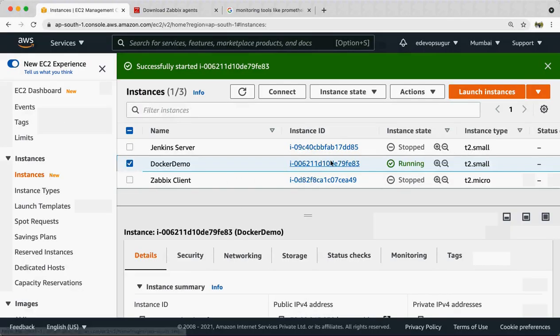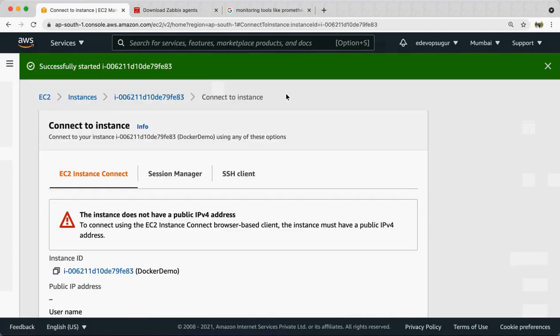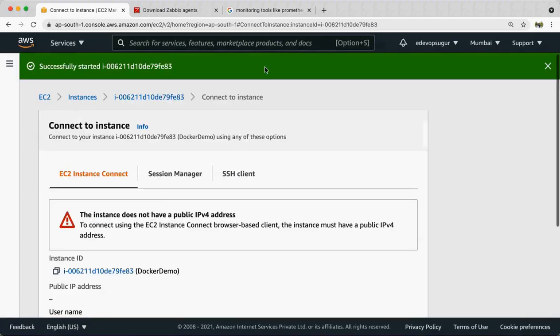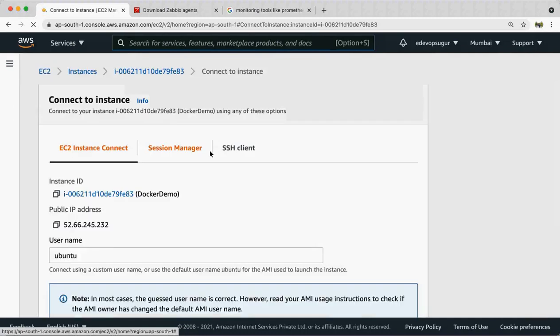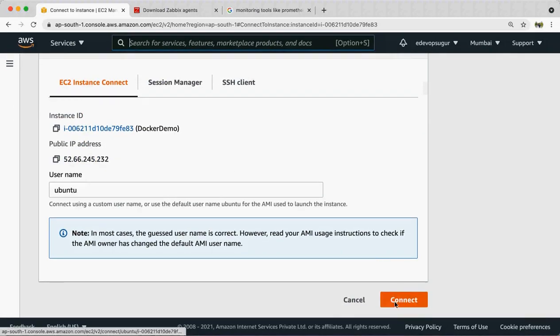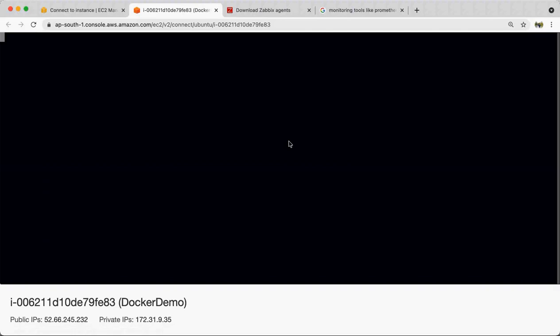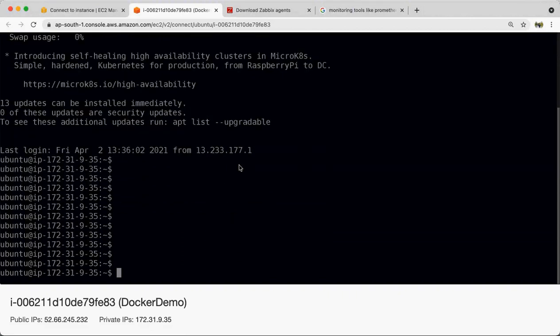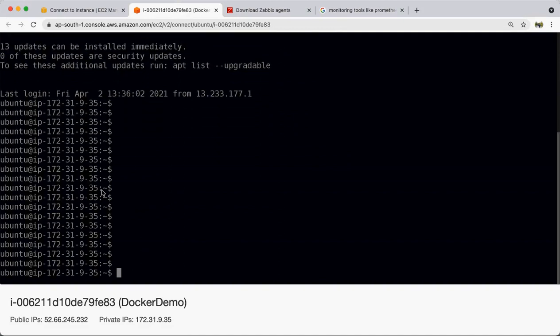Okay. So I have one instance already running, so let me just connect to it. For Zabbix, you need to have a little bigger server, because with small instances, some of the functionalities might not work, because it needs to install the database as well as the server components.